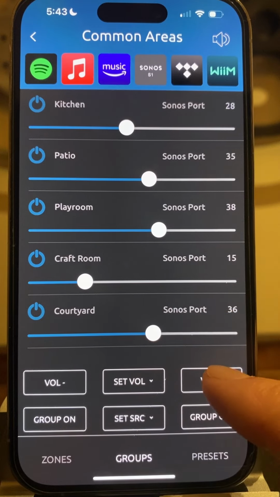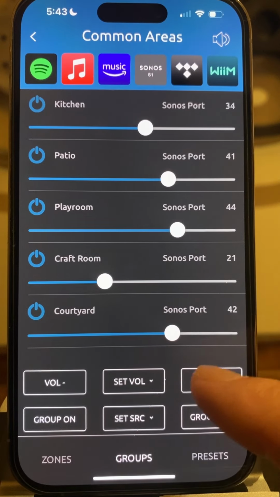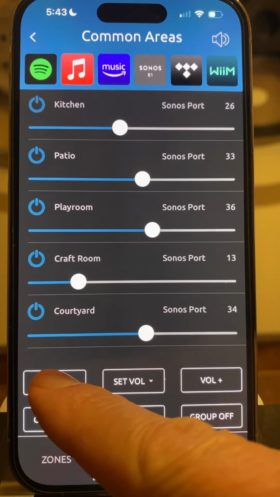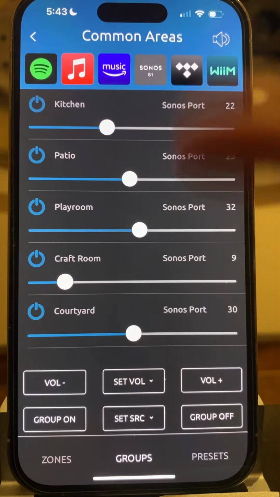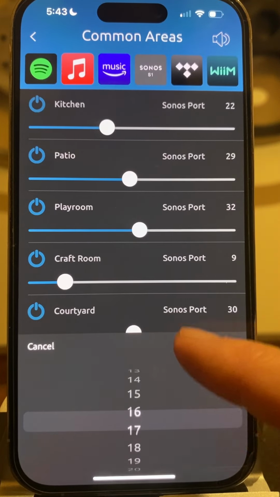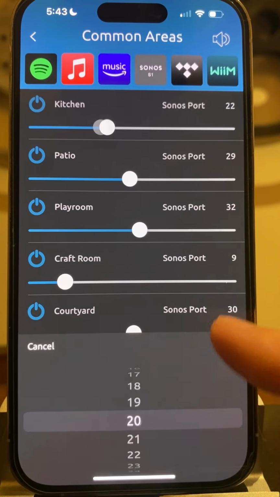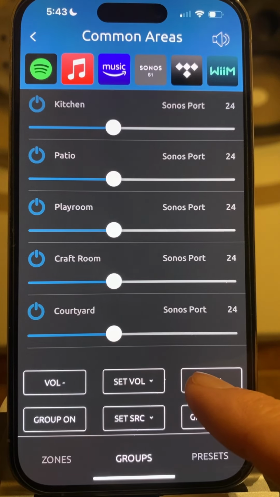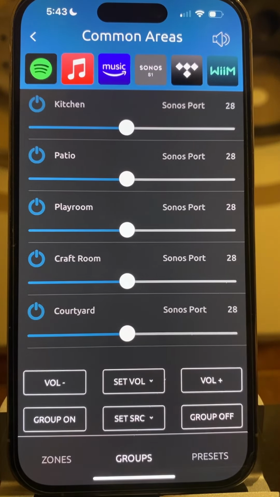And now if I move the volume up and down, you'll see it moves in the same ratio that they were. But let's say you want to set them all to the same volume. You can do that with set volume. Let's put them all at volume 20. So you see that happen. And now you can move everything up and down together as well. That's essentially what groups are.